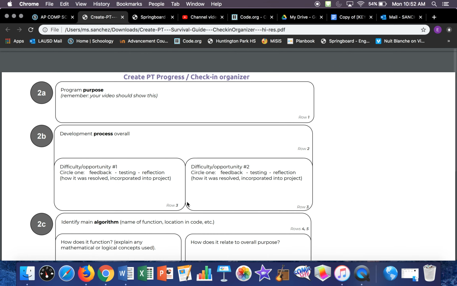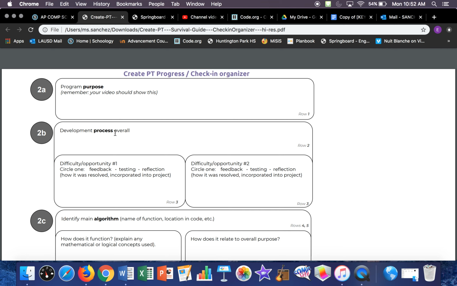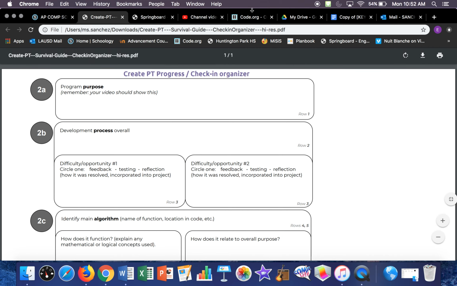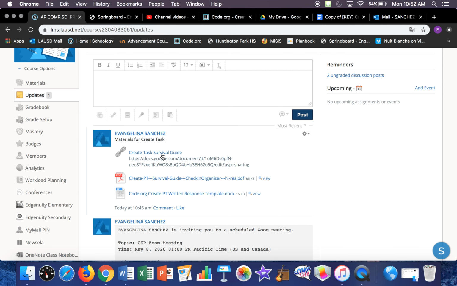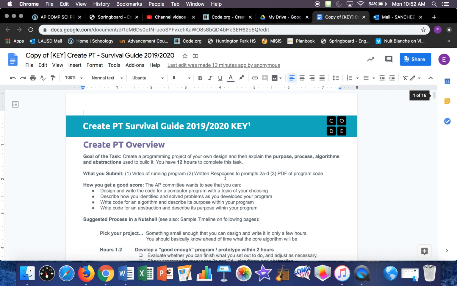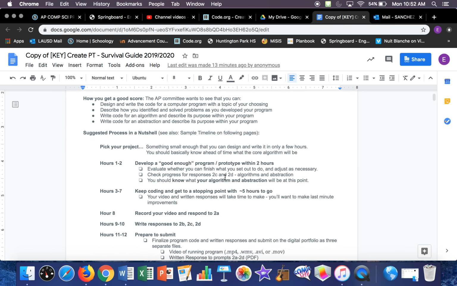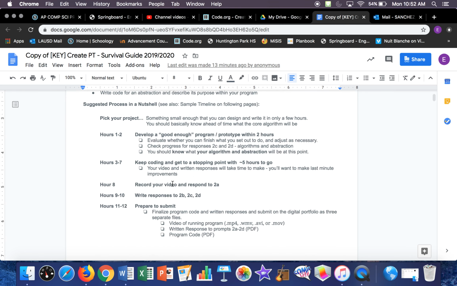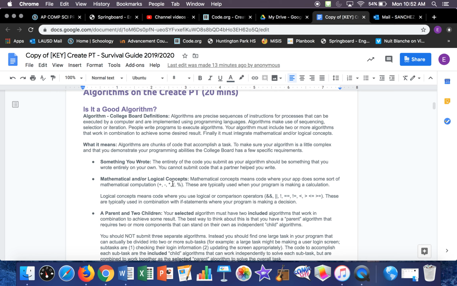Unfortunately, this only downloads as a PDF. I'm not sure why. So just have it ready with you. You can't write on it though. If you can download it differently, by all means. And then I have what is called the survival guide. This is just an overview of what you can do. This is the one with the answers.